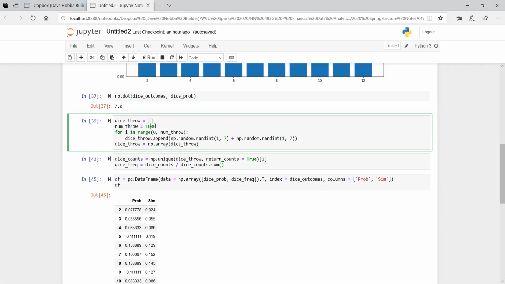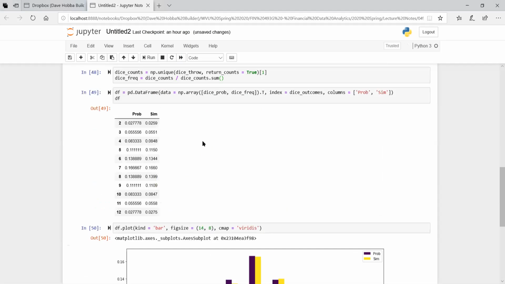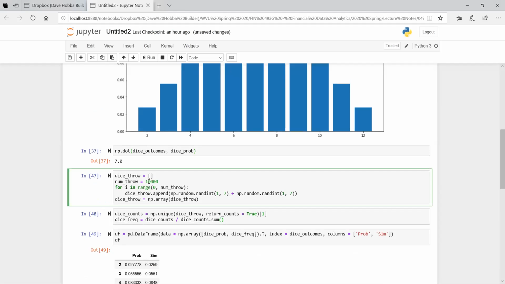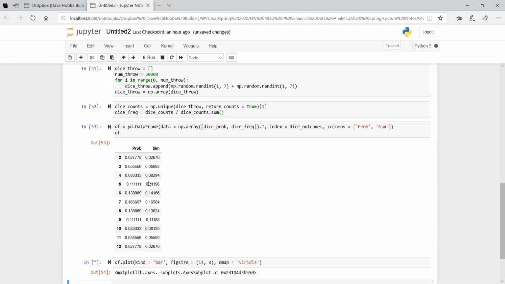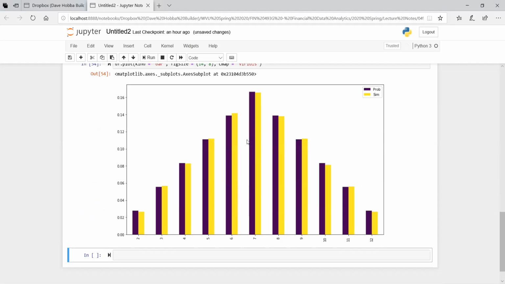So instead of 1,000, let's do 10,000. And we can see that it's even closer. Instead of 10,000, let's do 50,000. You can see that it's, again, even closer than that. And as n increases, you can see it get closer and closer.